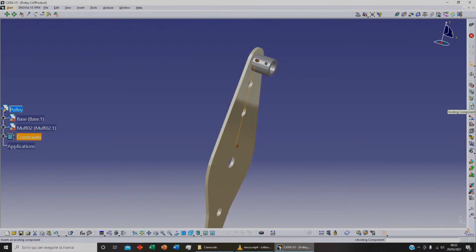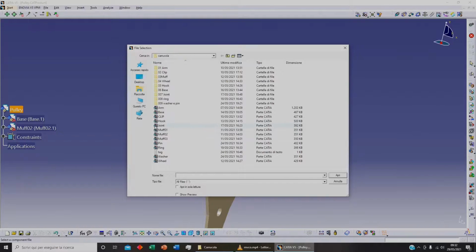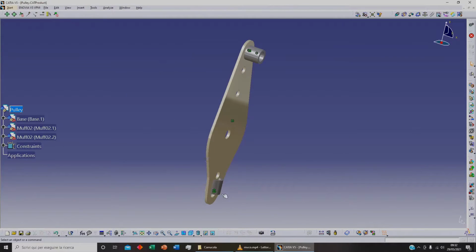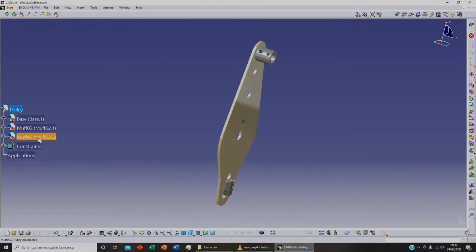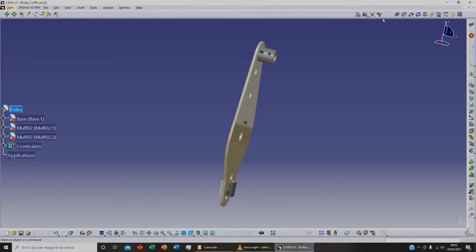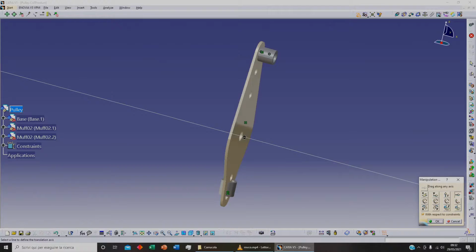Now we can add another part. Let's add another Mat 2. Open. This is our Mat. We can move this Mat, and as you can see here, we've got Mat 2.1, Mat 2.2. As always, we can move this element, for example, along this direction. I can select this as direction.